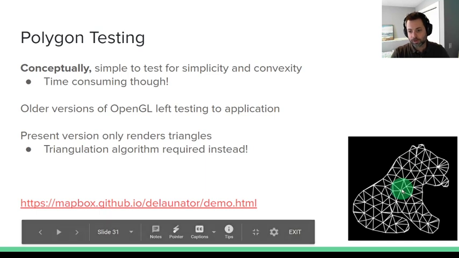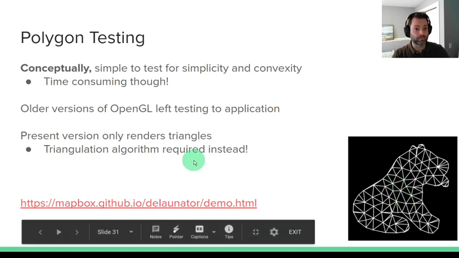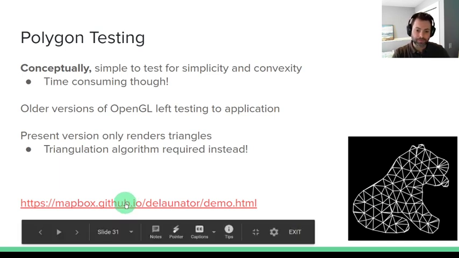Effectively, what we're going to do is test for convexity. We're going to test for simplicity. And if those are violated, we need to start drawing triangles and split things up. So here we've got a nice little dog or bear, depending on your perspective. You see it broken up into triangles. We have tessellated it. Now, there are a ton of algorithms out there for this.